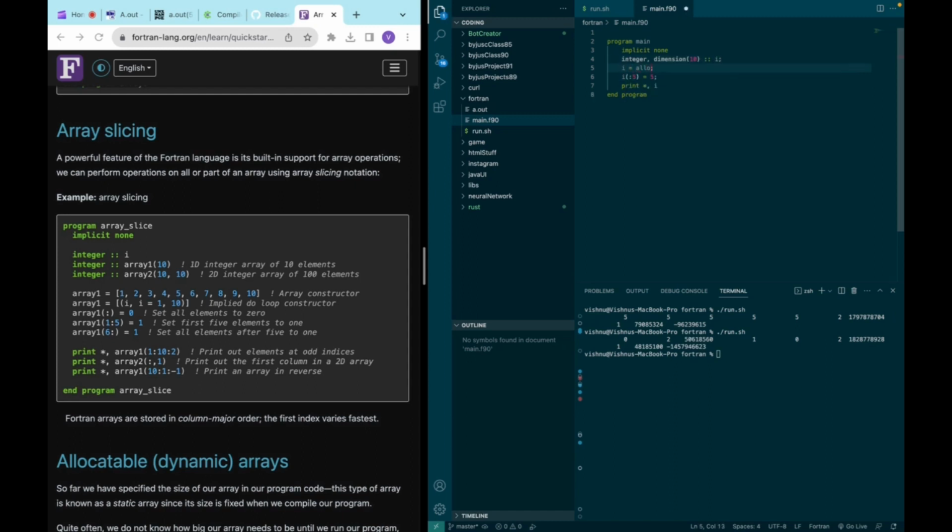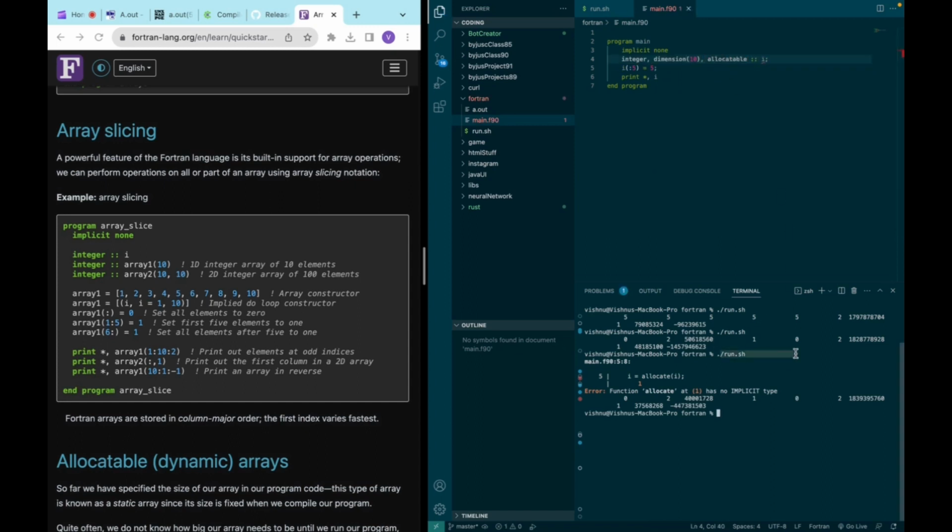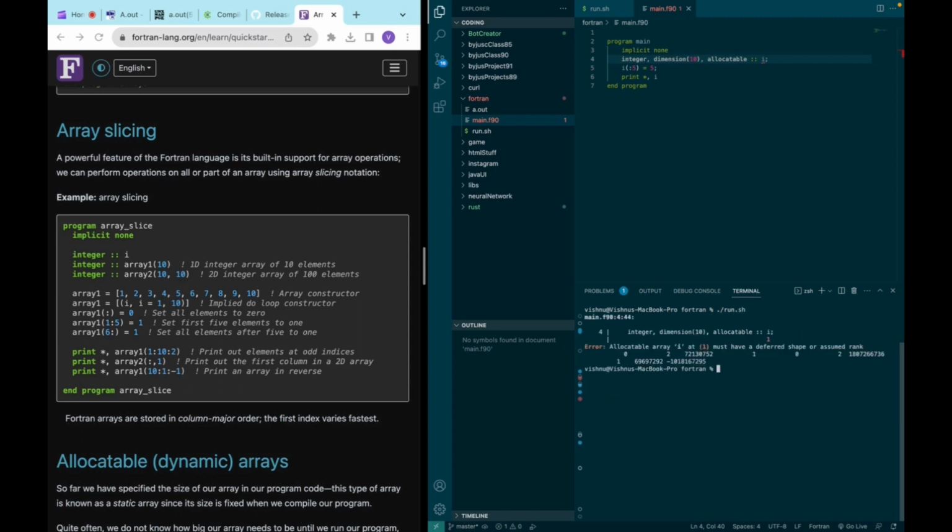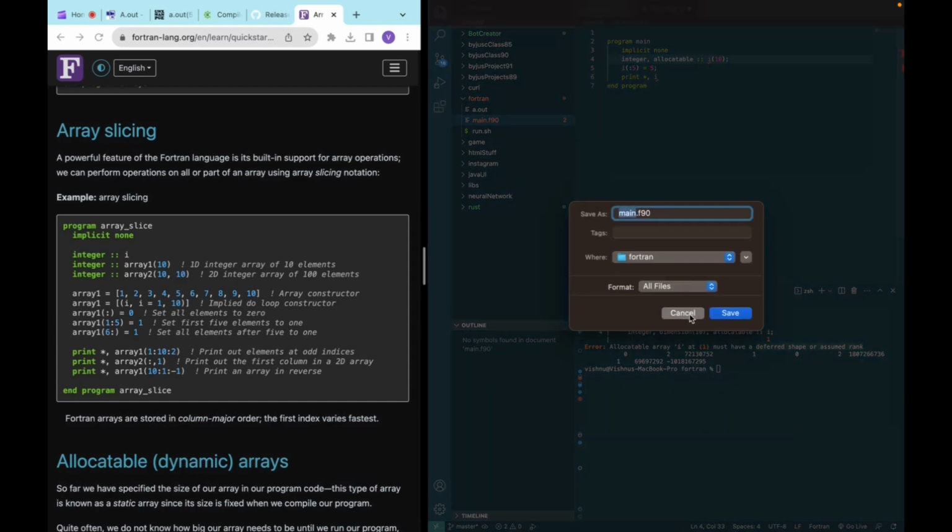Crucic I is equal to allocate I. So like allocate memory. Or perhaps give it an allocatable type. Well, allocatable like deferred shape assumed. Okay, I think we have to give it a default. Oh, rather than doing dimension, we can just directly set it. Let's say 10 elements.